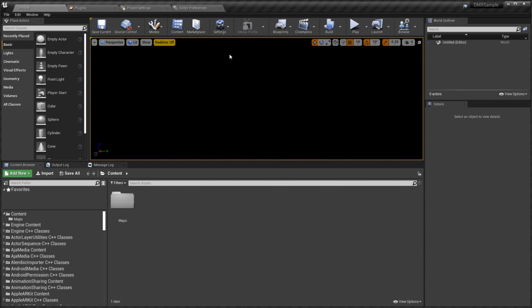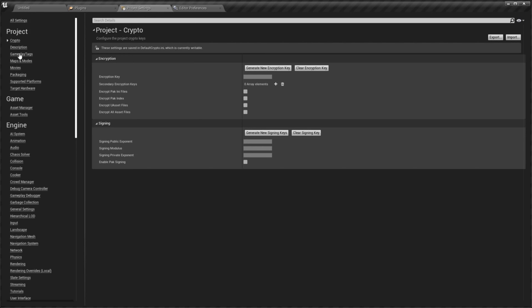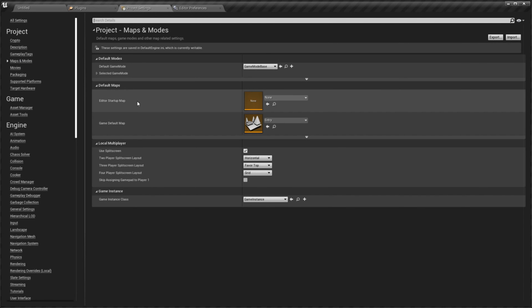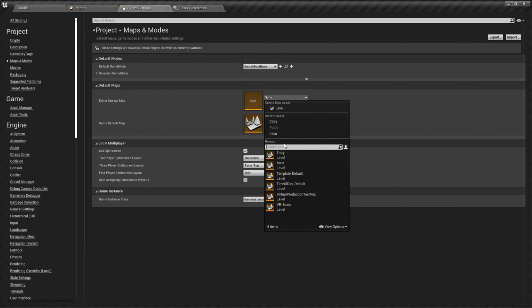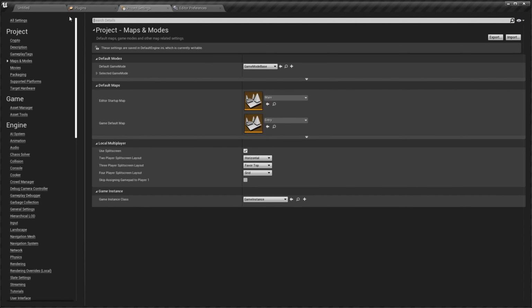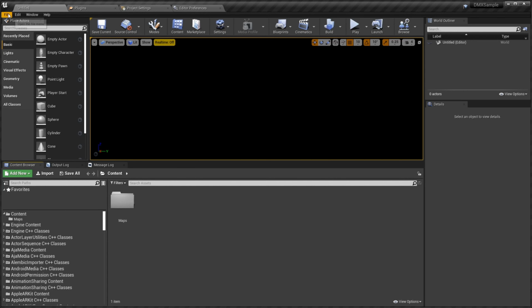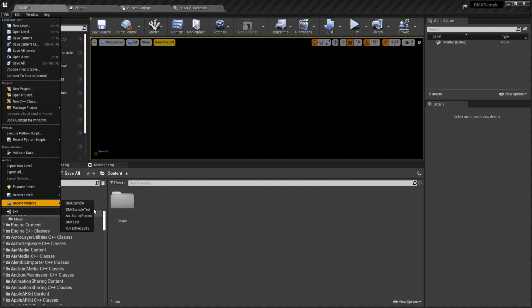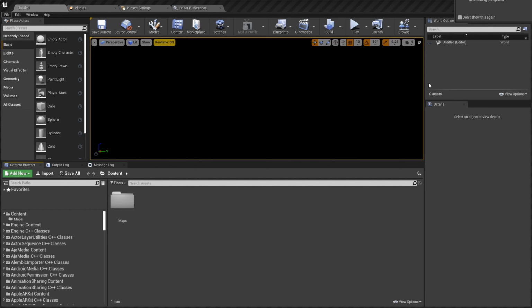Right, we move to the default map. So it is not currently set to default, so let's fix that by going to Maps and Modes, Editor Startup Map, and choosing, I believe it's main is the one we were on. Then if we go to recent projects and reload DMX sample, it's going to prompt us if we want to. Yes, I could just open the map, but this is also a way of validating that the change we just made worked.